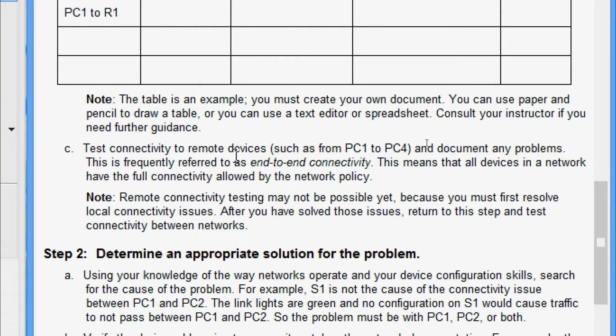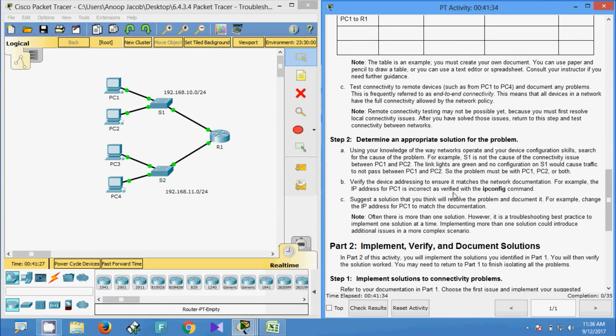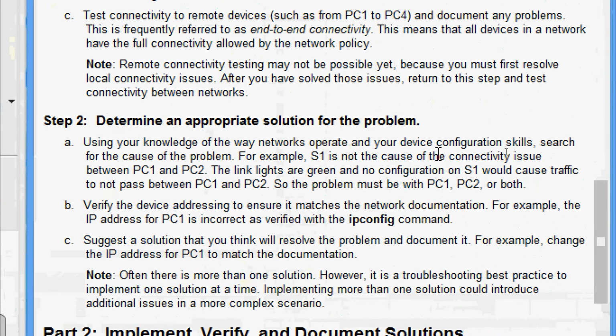Test connectivity to remote devices such as from PC1 to PC4 and document any problems. This is frequently referred to as end-to-end connectivity. This means that all devices in a network have the full connectivity allowed by the network policy. So remote connectivity testing may not be possible yet, because you must first resolve local connectivity issues. Exactly. So after you have solved those issues, return to this step and test connectivity between networks. Right. Now we will come to step 2. Determine an appropriate solution for the problem.